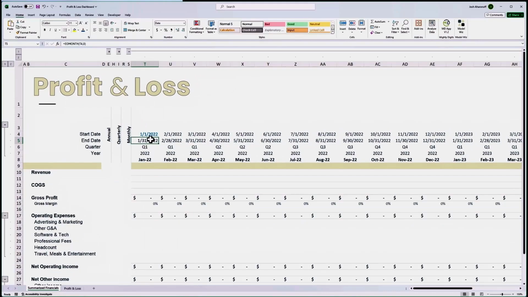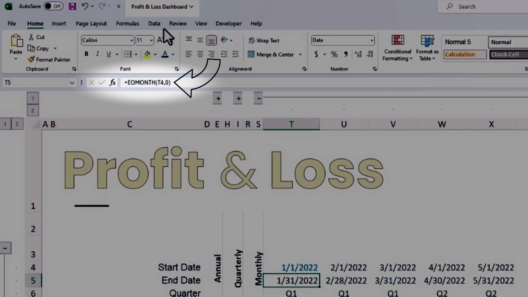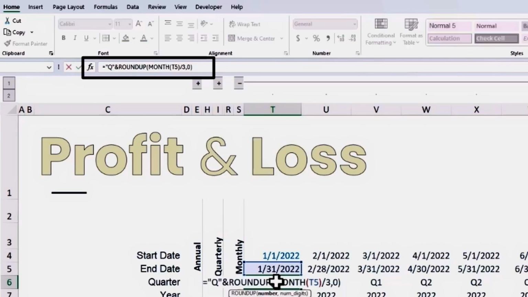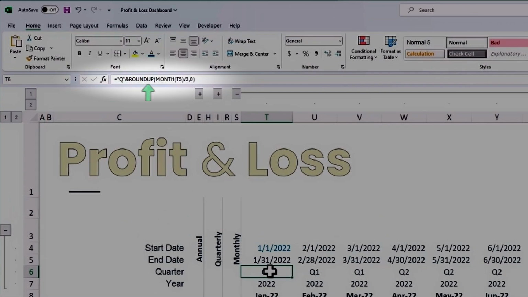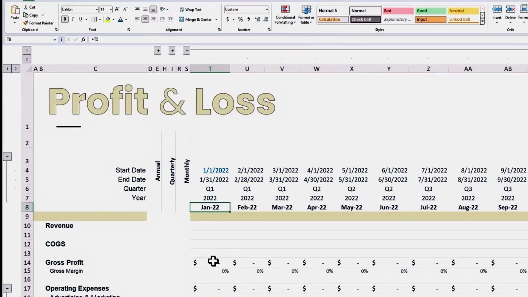I then utilized the EOMONTH function to get the end of the period by entering a 0 after the comma. Now I get my quarter by taking the month of this date and dividing by 3, since there are 3 months in a quarter. I then rounded this up to 0 decimal places and appended a Q beforehand with an ampersand. Then I got the year by just writing out the year formula as such. Then this row displays the date in a pretty format.